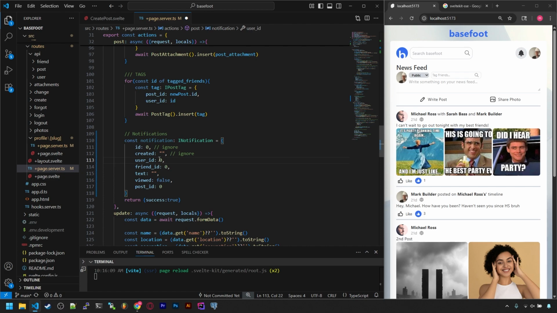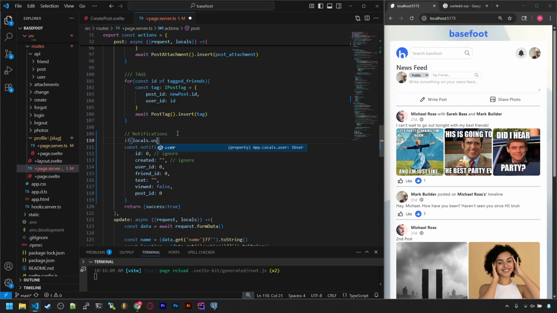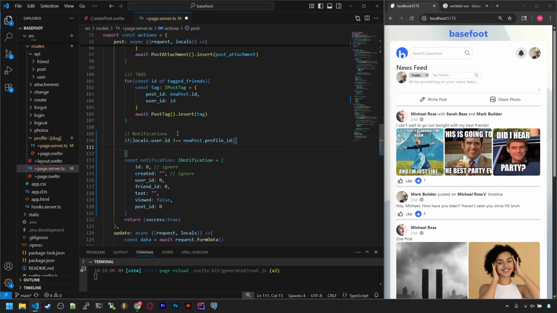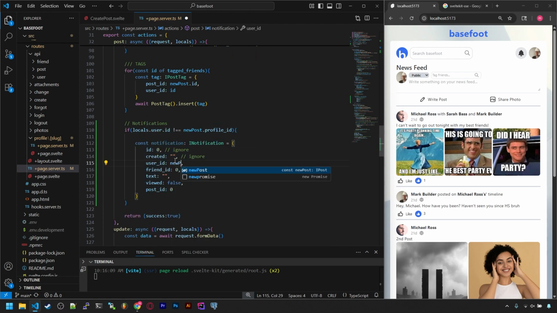Let's do the post itself first. So we'll only want to notify the postee if it's not the same as the logged in user. So an if statement can do that. Then in that case, the user ID would be the new post's profile ID. The friend ID will be the person that caused the notification. So in this case, it would be the logged in user's ID.